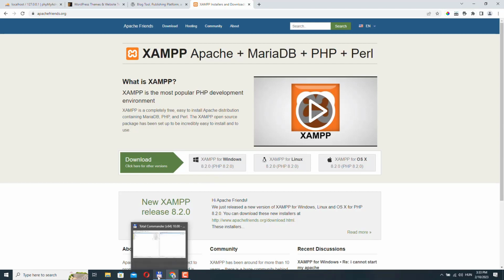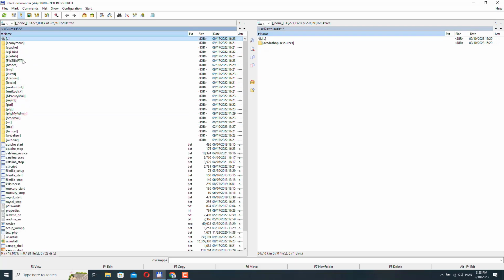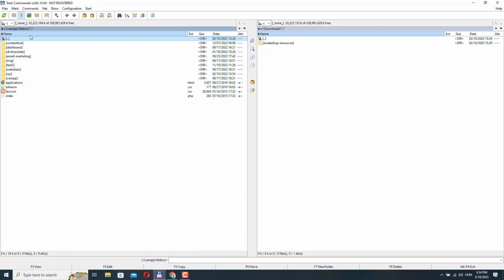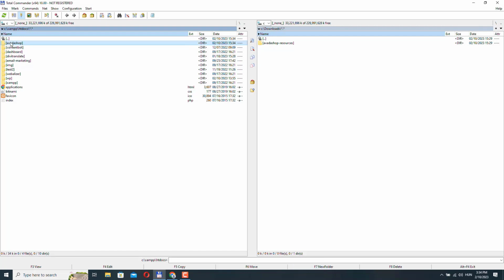Once it's installed, you will have a XAMPP folder like I have it here. And if you enter this folder, you will have an htdocs. And in this htdocs folder, you can set up your website. So here I'm just going to name my website Avada Shop. And this is where I'm going to install WordPress. So this website will be available via the URL http://localhost/avada-shop. As you can see, I have some other websites here, but don't worry about it.